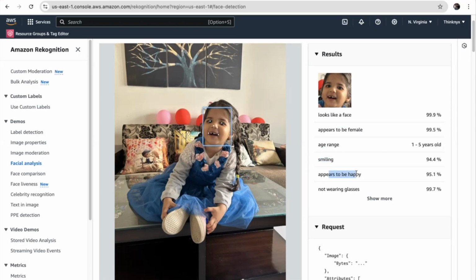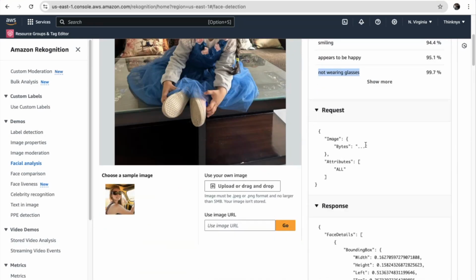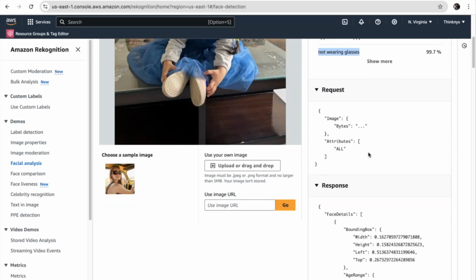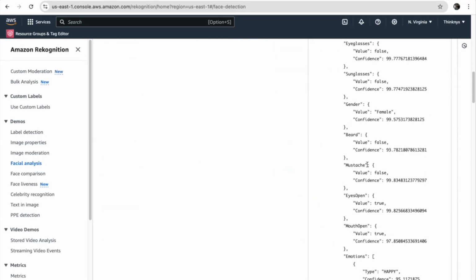Smiling. Appears to be happy. Not wearing glasses. Then you can write, oh, okay, yeah. So this is the facial analysis this AI service has done on it. You come down, same thing. As we are directly uploading it, it's not coming from any external storage, and then you have the JSON response.